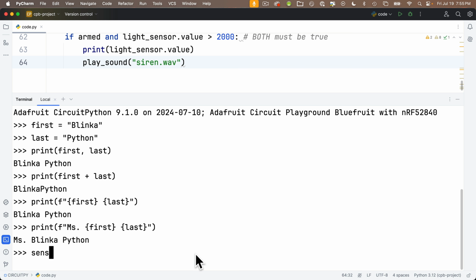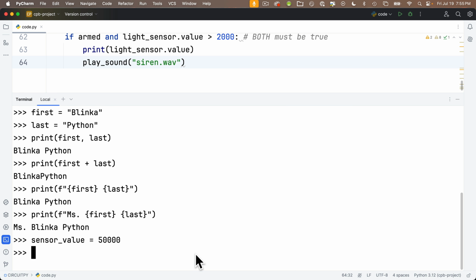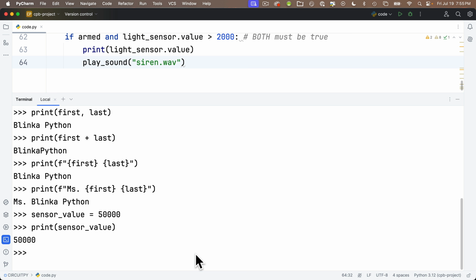Well, let's start working with integers. Why don't we pretend that we got a sensor value in a variable here, sensor underscore value, and we'll set this equal to 50,000. Don't type a comma in here. In Python, a comma separates 2 separate values, so you don't want to put that in your number. You want to write the number out whole. No additional punctuation. But we'll say below, print, and in parentheses, sensor underscore value. It prints out 50000. That's what we expect.